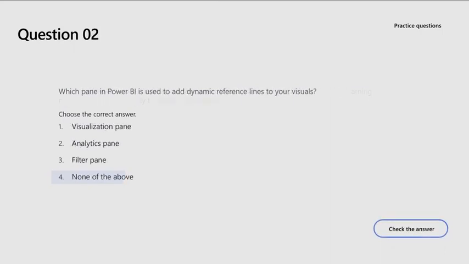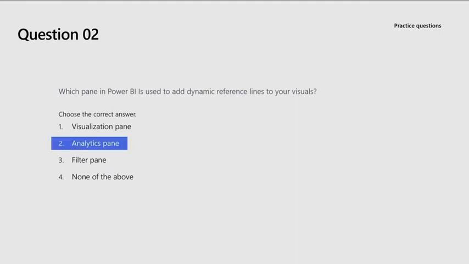Next one. Which pane in Power BI is used to add dynamic reference lines to your visual? Your options are Visualization pane, Analytics pane, Filter pane, none of the above. Right, the answer is Analytics pane.